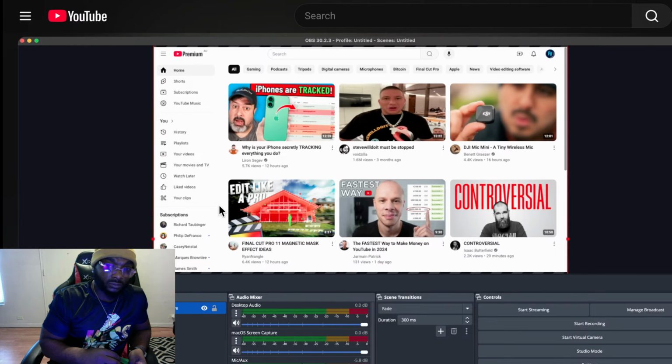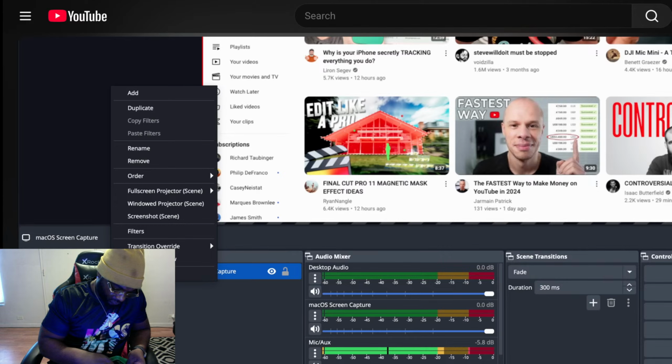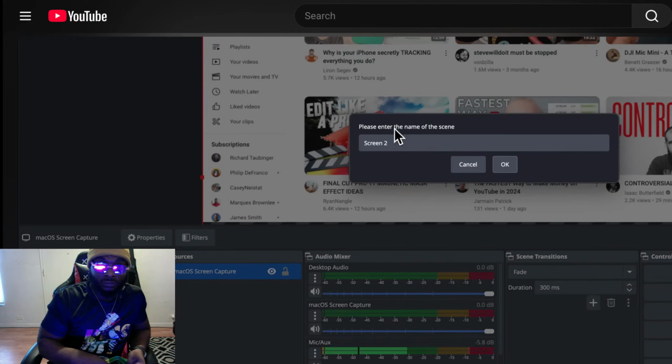Now let's say that we wanted to create a scene which is a mix of both. There's a couple of different ways that we could do this, but the easiest way is we've already got this screen 1 set up. Let's duplicate this. Let's right click on this. Let's choose duplicate. Let's give it a name, screen with camera.